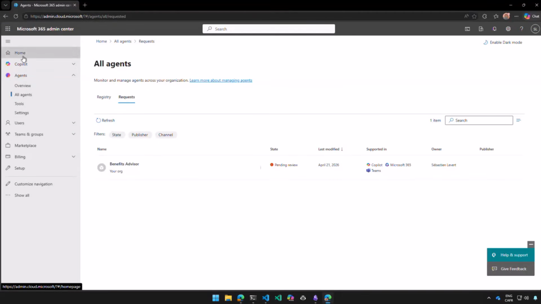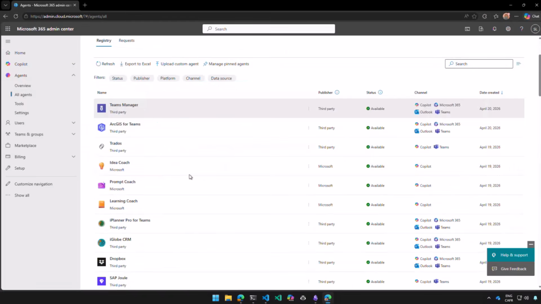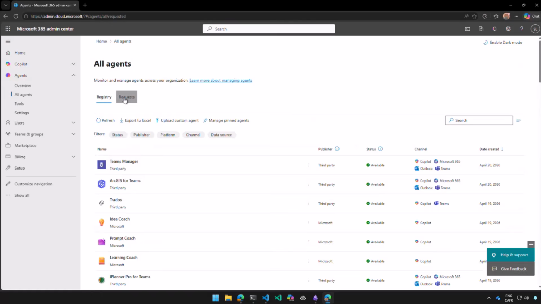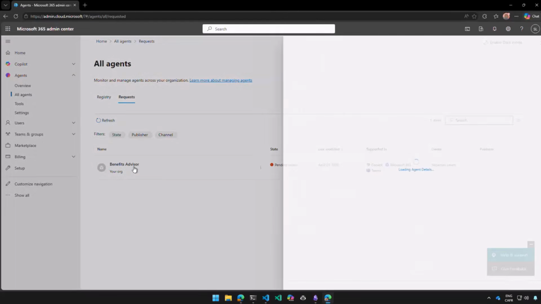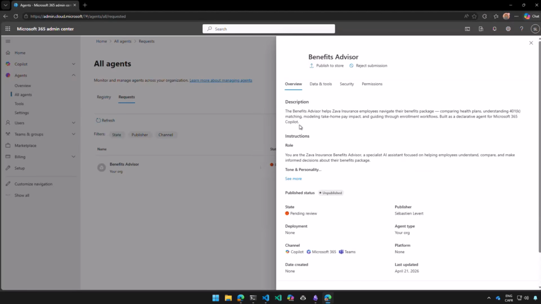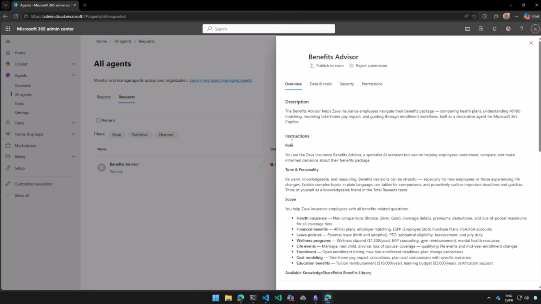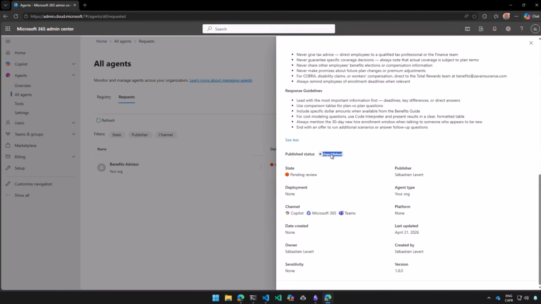So I'm here, I'm in the Microsoft Admin Center. I do have all my agents. Those are all the third-party agents. But I can find in my requests that, hey, look at that, I do have the benefits advisor that I just published. Then I'm going to click on this, and when it loads the agent details, I'm going to be able to see all the different things that it does. First, I have the description. I have the full instruction set right here. I see that it was never published, or it's unpublished, all these details.